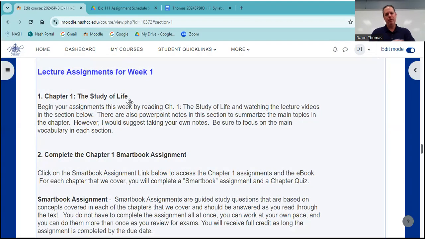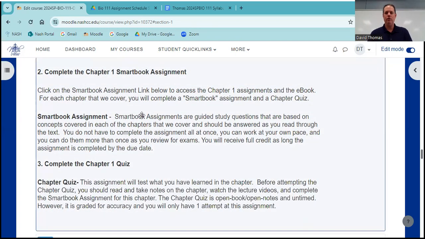I've got a lecture block and a lab block, so make sure you go through the entire section here. Lecture assignments are listed first. First thing you need to do is start reading in chapter 1 and start working on the SmartBook assignments. I've got a little description here about how this works, if you've never had a course with McGraw-Hill, or used Connect before.